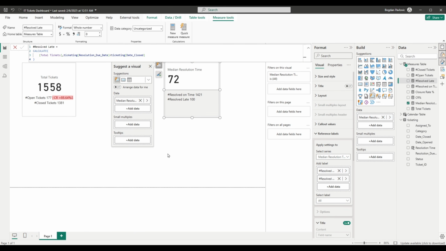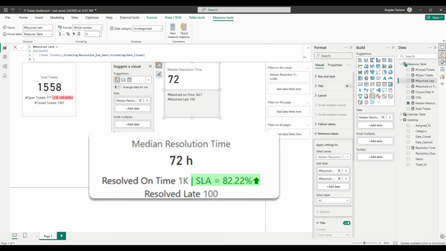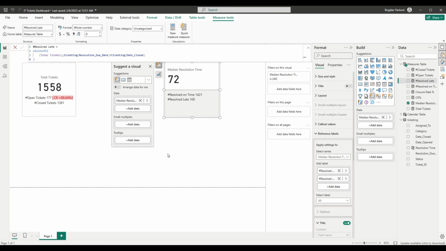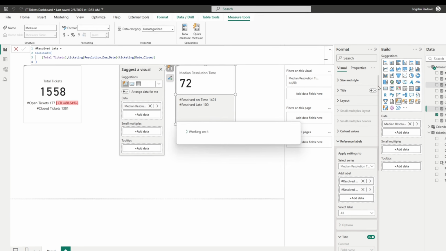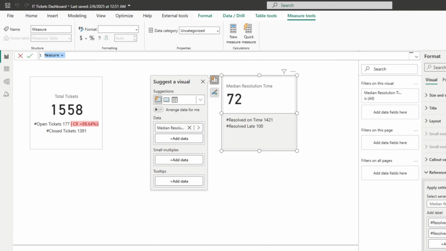And the last measure that we need to build for this visualization will be the SLA compliance rate percentage. So SLA compliance rate percentage is the number of tickets that have been closed on time. And let's start with the calculation. Go to our measures table, right click, new measure, and let's name it SLA compliance rate. Let's add a percentage sign, equal to.